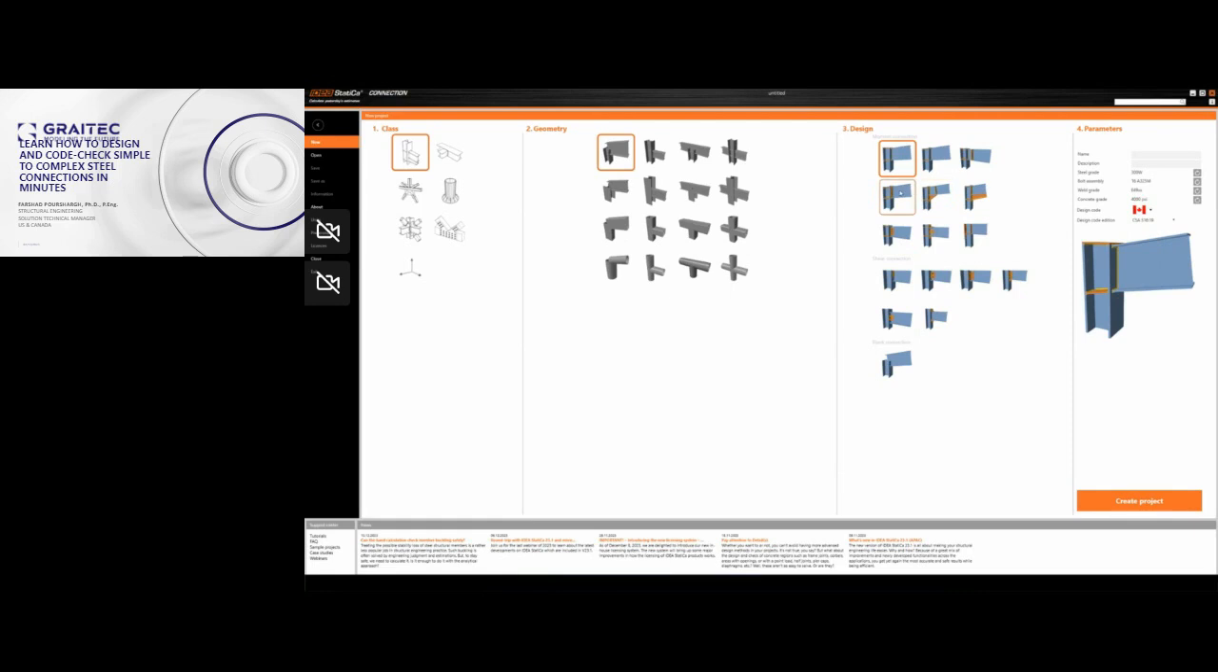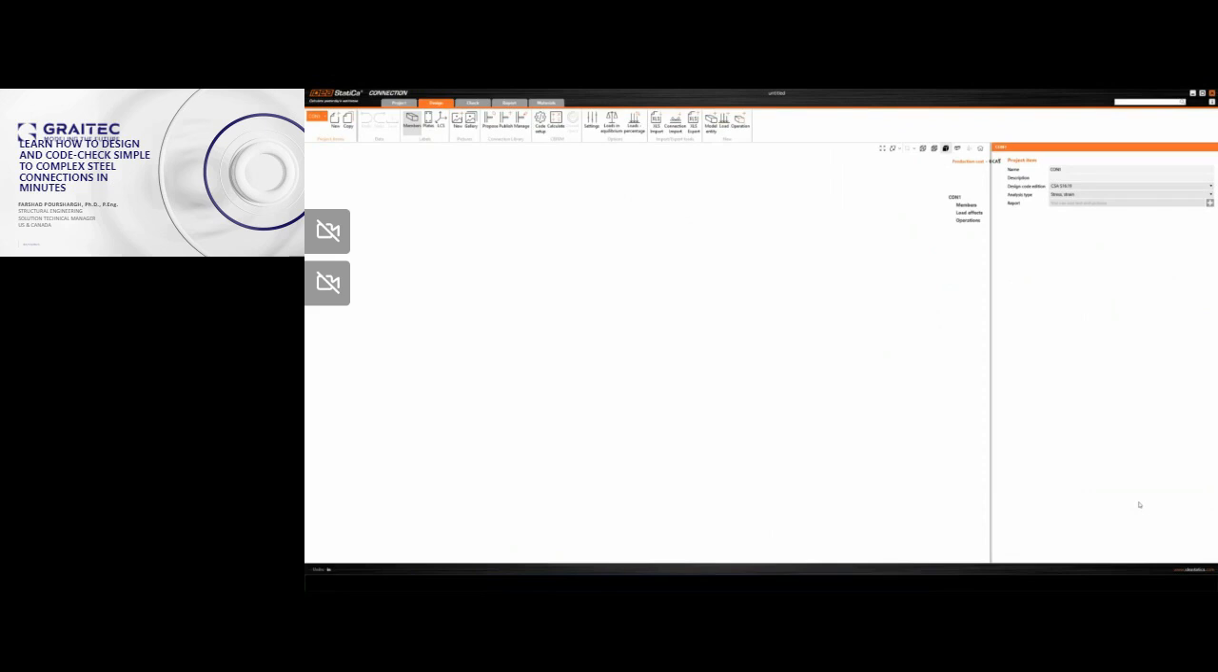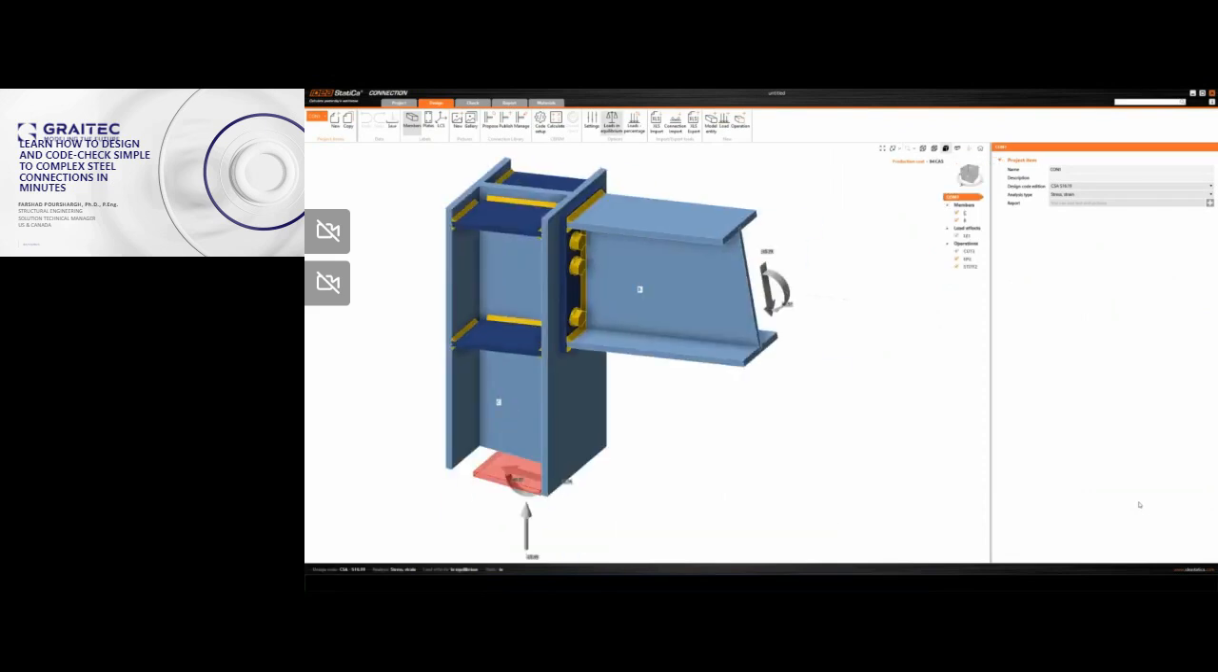So for example, here I will start with one of these moment connections from the template here, and we can click Create Project. So now the software will create this connection for us, and here, as you see, we are in the main modeling window of the software.